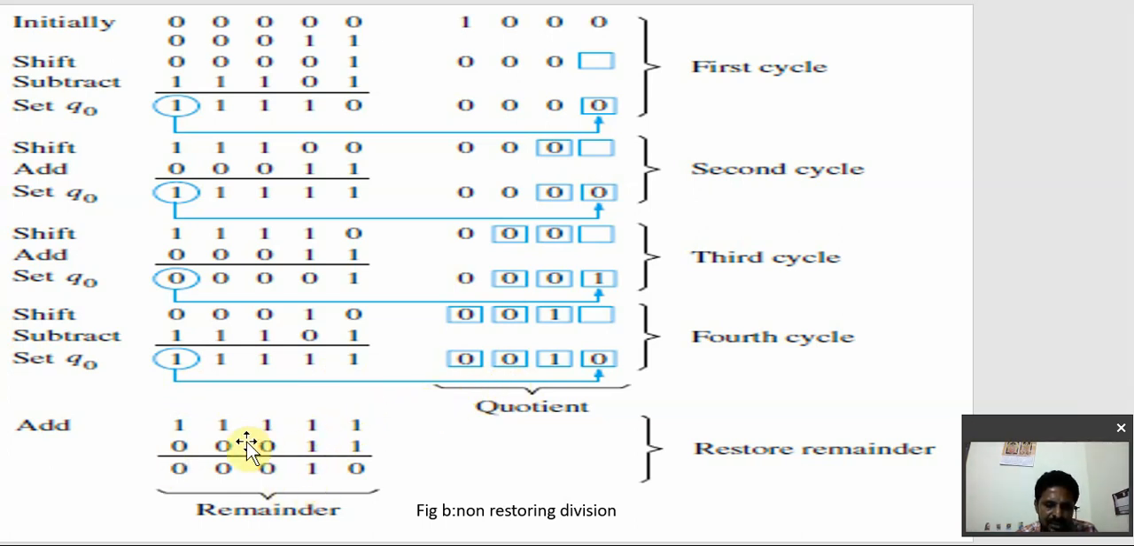If you perform an addition, definitely, if the Q naught is 0, simply we will discard that. Otherwise, if it is 1, then we will add that one. So in this fashion we are going to perform the non restoring division.